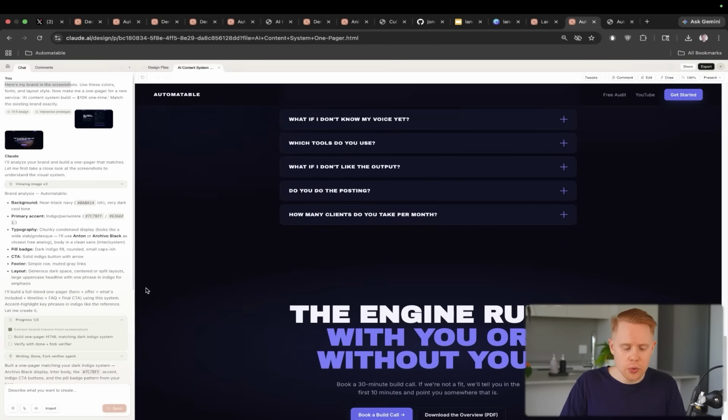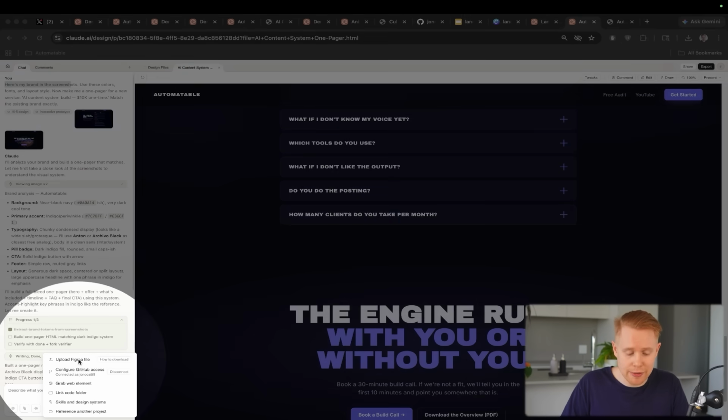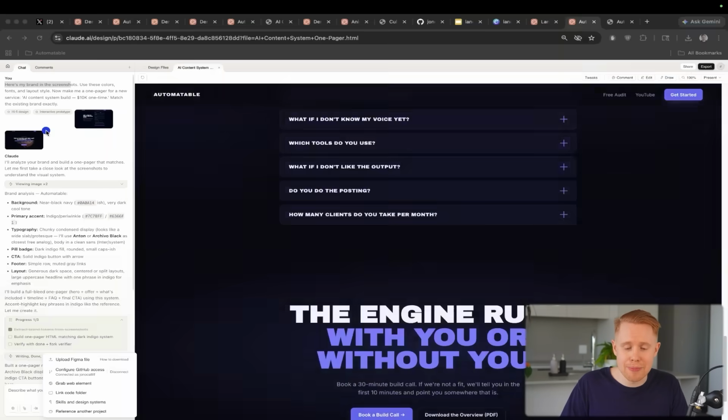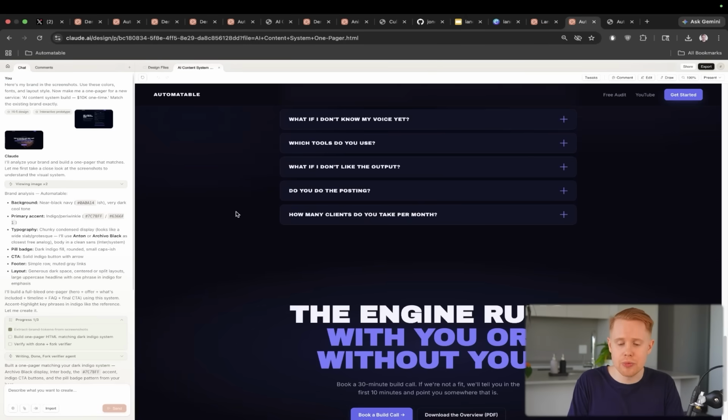The cool thing is that you can import in, of course, screenshots, but you can also import in files from other software as well, like Figma, for example, or GitHub, or you can just drop in the code as well, and it's going to redesign based on those files, which is really, really cool.